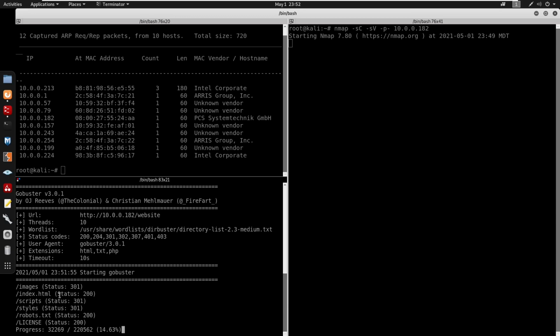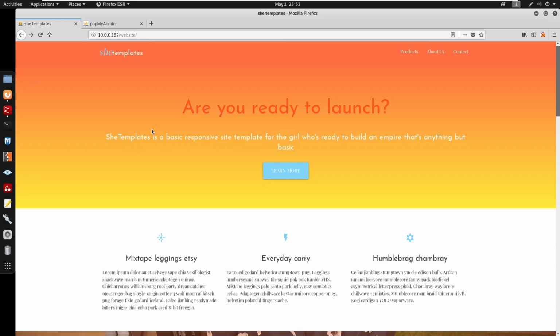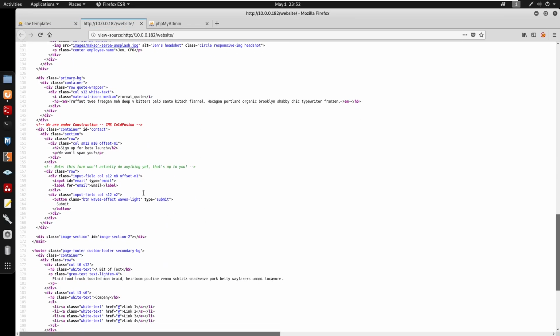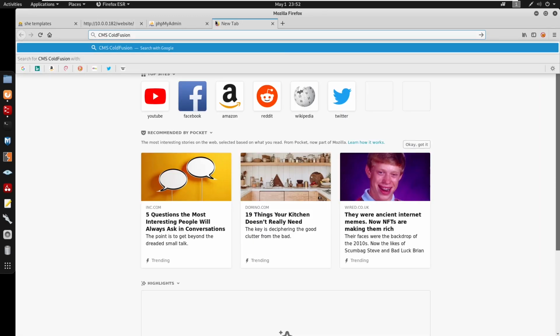Remember the message for the developer. It does seem like we just have index.html, scripts, robots.txt, and styles. Really nothing important, right? Okay, so let's do Ctrl+U to view the source code on here. Looking down here, we see a website that's under construction for CMS ColdFusion. So let's first start by copying this.